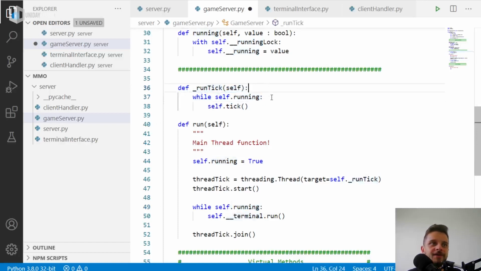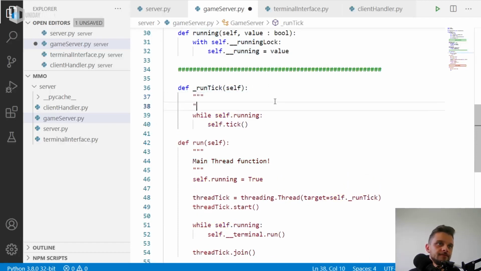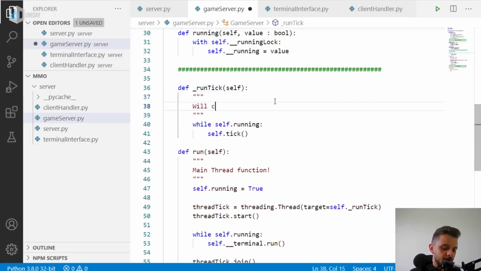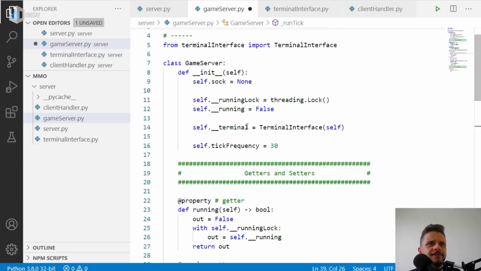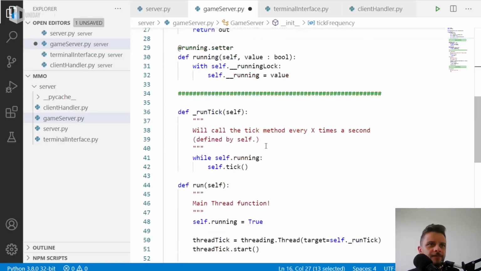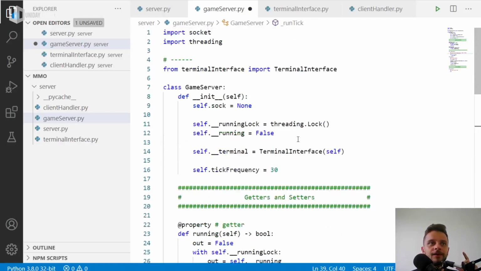So this is another thread. We'll call the tick method x times a frame, defined by self.tick frequency, right? Here you go. So how can we do this? This is important, okay? We're gonna have to use time.